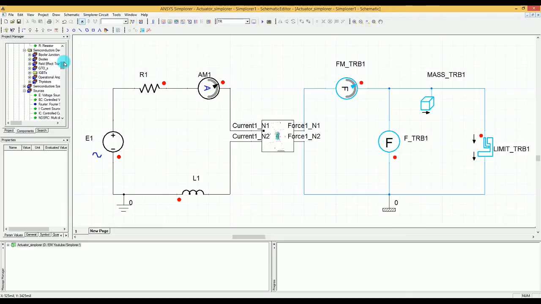For some reason my mouse has stopped working. Okay, I think the battery is not working well.